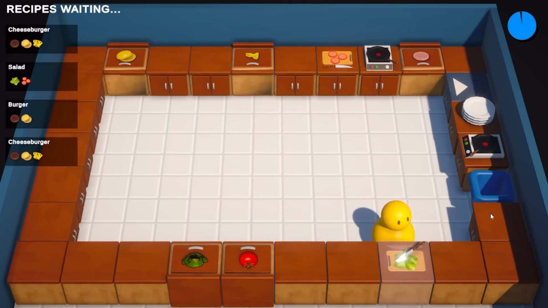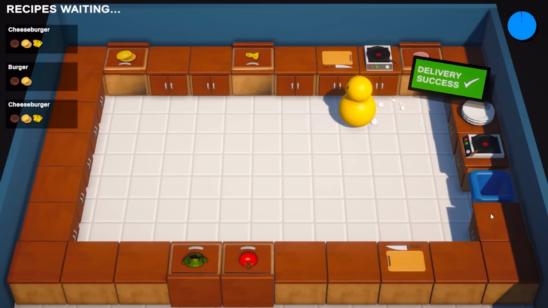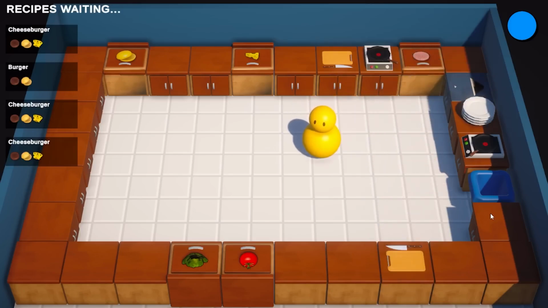Alright, so now that we've seen the final game, let's actually build it. Just before we do, let's get a quick refresher of the absolute basics you should know in the next lecture.